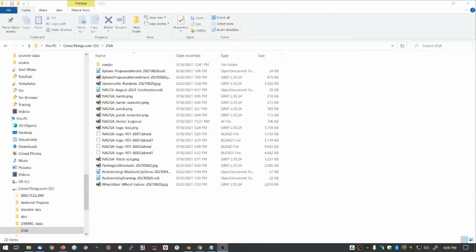Okay, so this afternoon I made a DSA logo in Blender, and I just wanted to show you guys and girls how the files are laid out and how you can go in and edit it. The files we're talking about are these here.